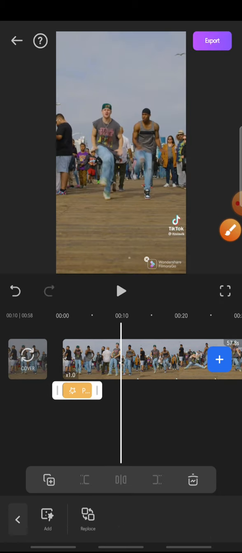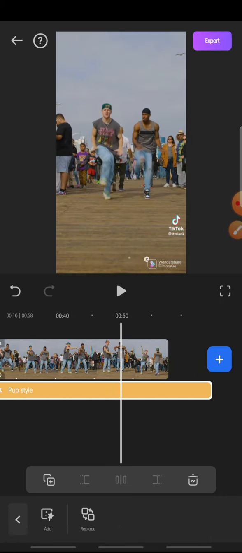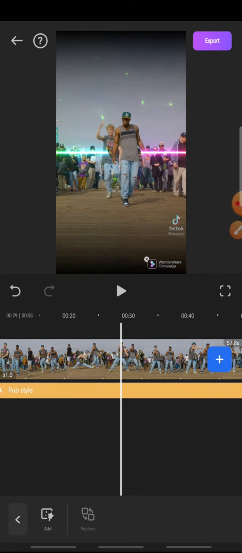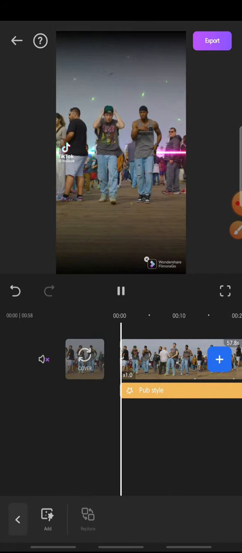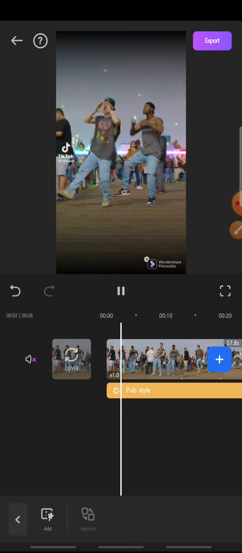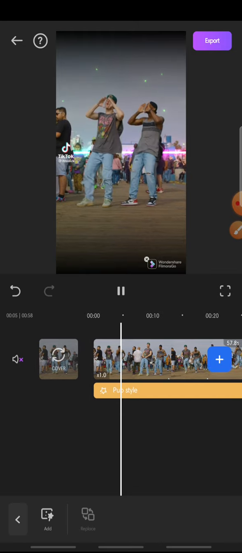Now you can set the effect until the end of the video and finish. So that's how to add a pub style effect on a FilmoraGo apps.